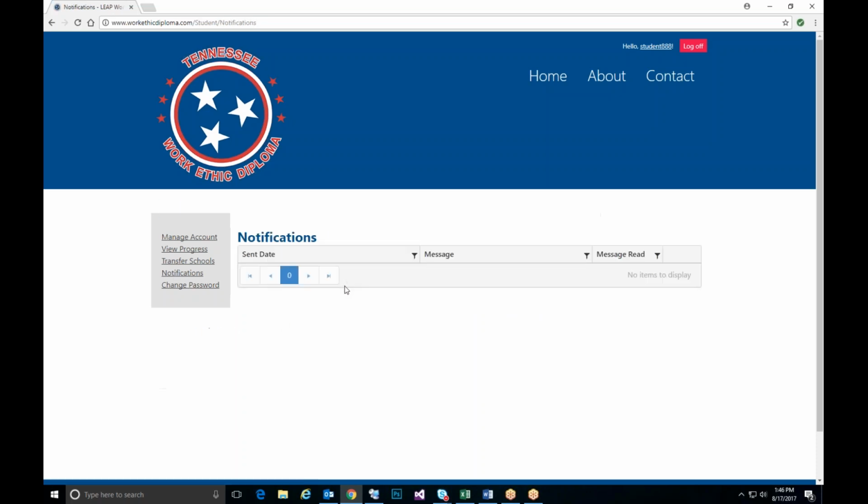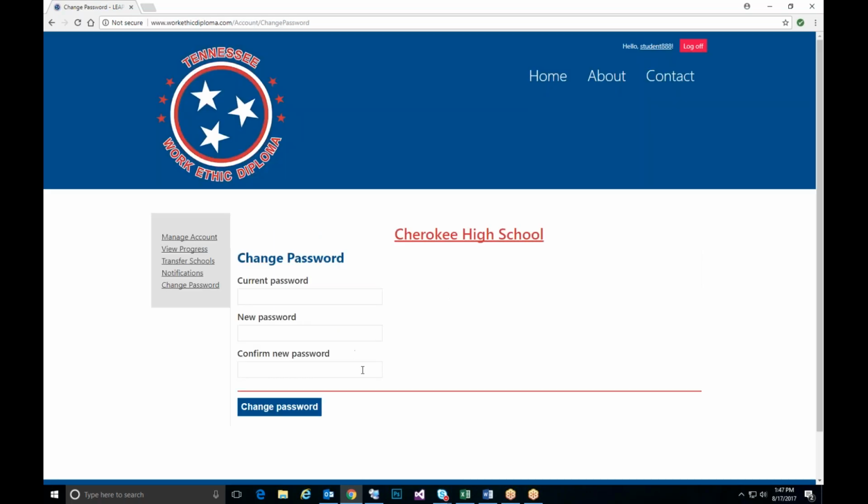There's a notifications page where the system will send out some information and notifications to the students based upon different things that happen within the system. I think this is really here for some things that we're implementing down the road, but we've already added it in here just so they can get used to seeing it. Then, of course, there is the standard change your password page, which I hope is pretty self-explanatory.